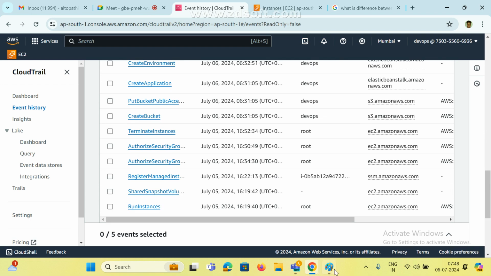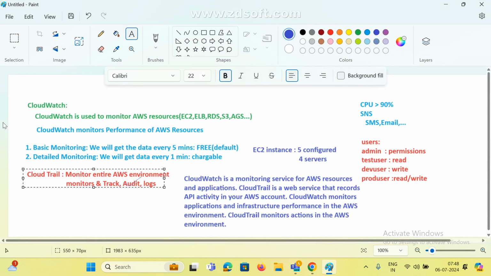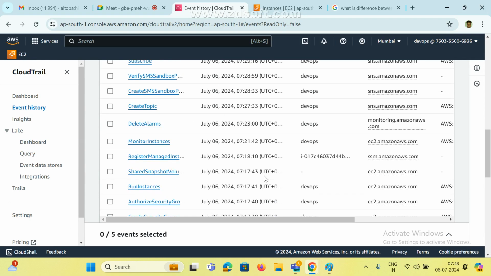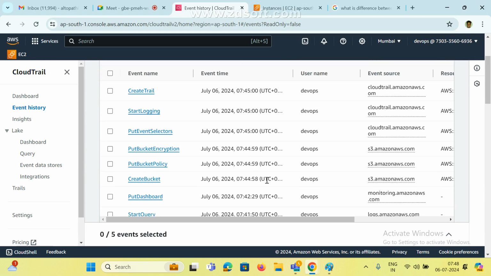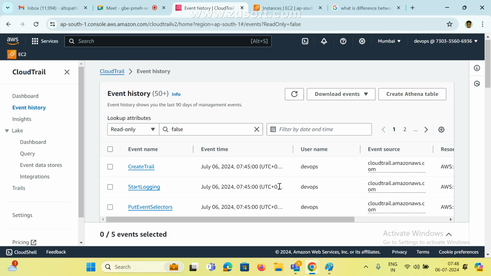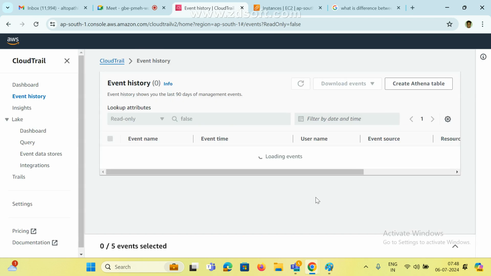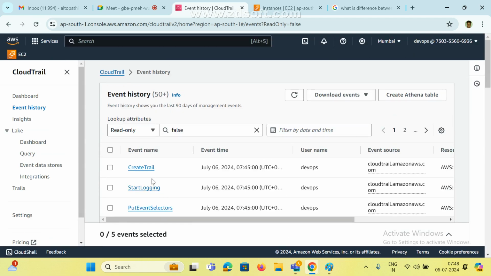In interviews, mostly they ask what is the difference between CloudWatch and CloudTrail. Now what is CloudWatch? CloudWatch is a monitoring service for AWS resources and applications. CloudTrail is the web service that records API activities in the AWS account. What people are doing, we can track it here. That is nothing but audit. What activity they did, if you want to track that, we go for CloudTrail.